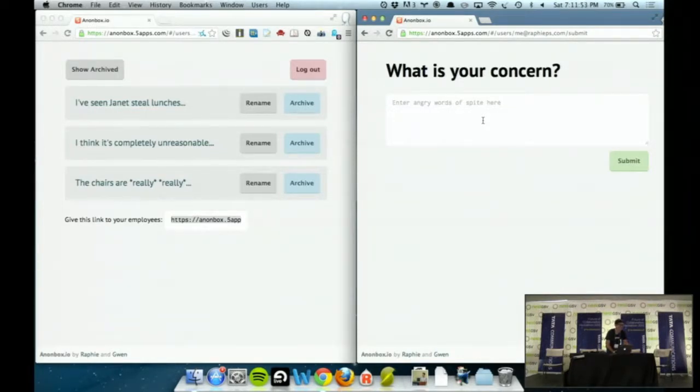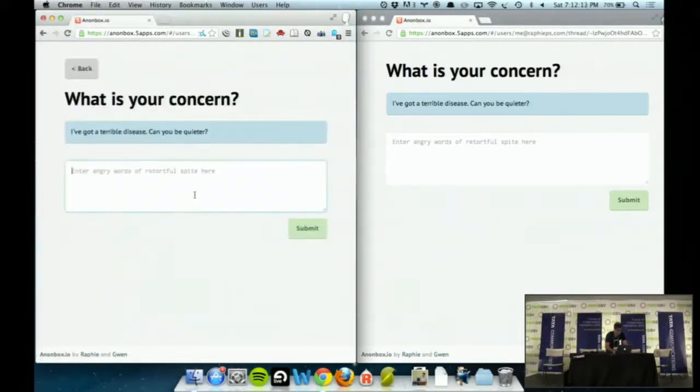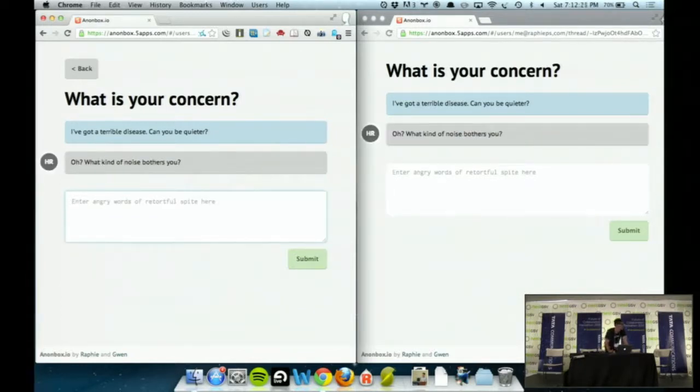So let's say I've got a hypothetical disease, which is really made worse by noise in the office. So I've got a terrible disease. Can you be quieter? And so I send it, and instantly it appears. The boss can check it out and say, oh, what kind of noise bothers you? And there's a little HR message.